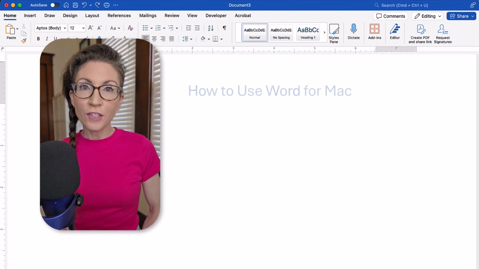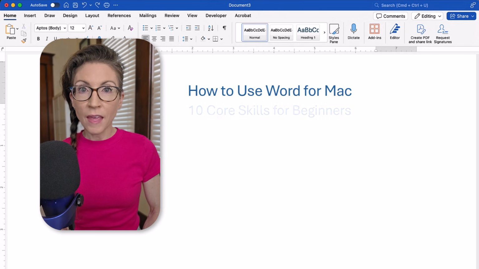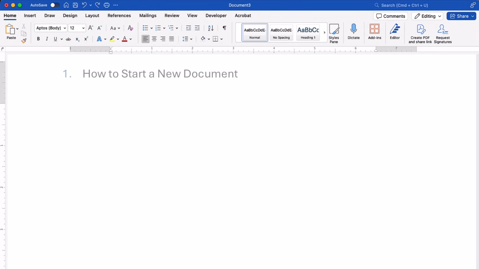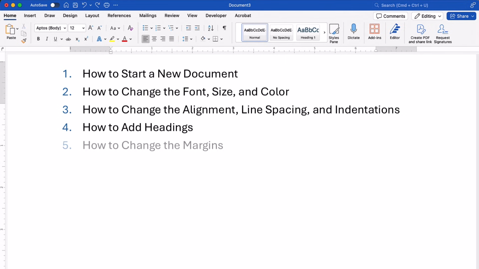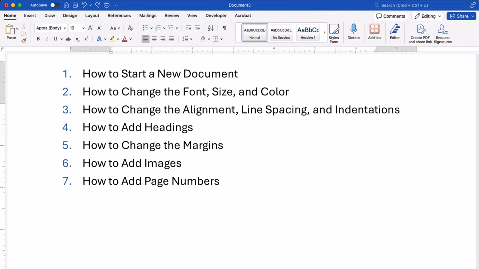Hello, friends. Do you need a fast introduction to Microsoft Word for Mac? This tutorial teaches 10 core skills for beginners. We'll look at how to start a new document, change the font, size, and color of text, change the alignment, line spacing, and indentations, add headings, change the margins, add images, page numbers, and headers and footers.